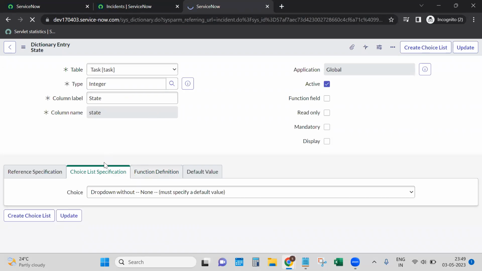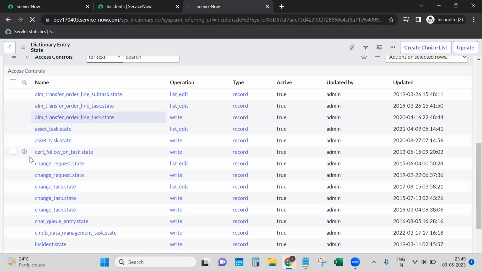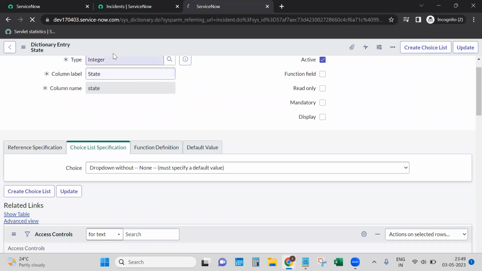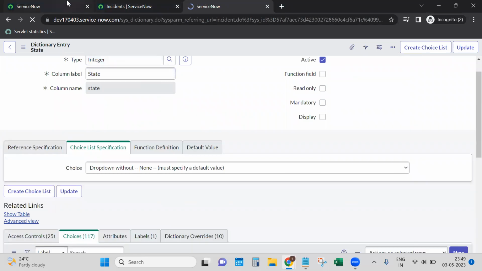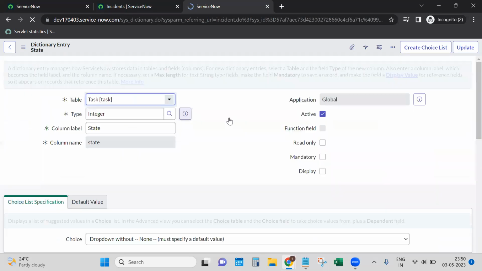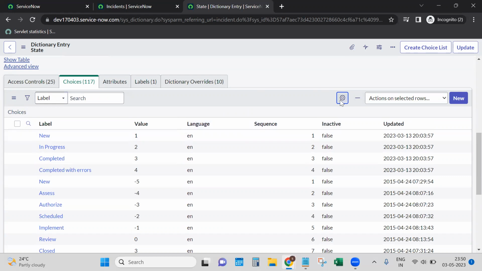Scroll down below. We just need to find the integer value, the backend value for that state. No, these are still loading. Okay. In progress is no, this is not the incident table for sure. Let me get the table name using the personalized column.